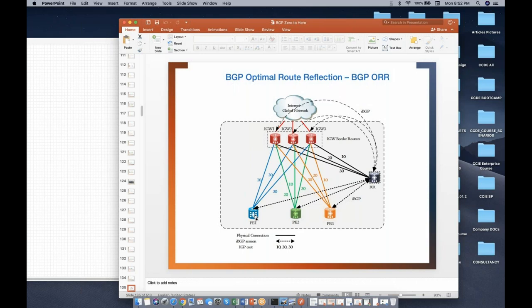I will just send one best path from the route reflector, but not the route reflector's own best path. I will send from the Route Reflector a next-hop best path for the prefix: to PE1, IGW1, because the shortest path from PE1 to IGW1 is this one, 10. So PE2, which one should I send? 20, 10. IGW2, and PE3, IGW3.